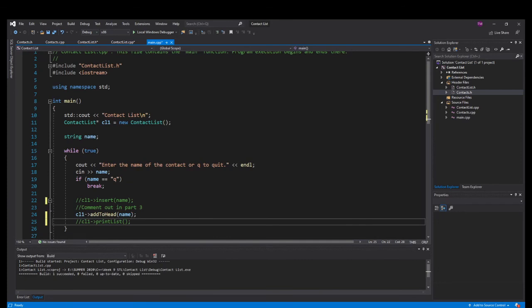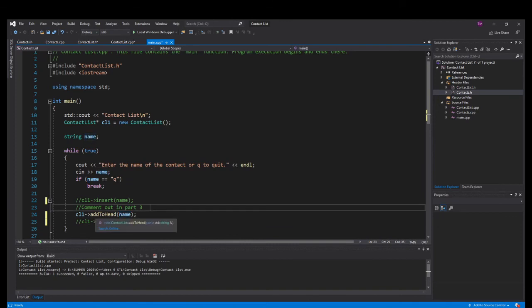So what I've got is my cout statement saying enter the name of a contact or queue to quit, a cin, my name, and then this little if statement, so that if my name equals queue, I break out of the cycle and I'm done. But if I type in a name, then pass the name of what I'm typing. So Tom would be passed into this add to head function in my contact list 1. So that's all that's happening really right now in main. Okay, so let's go back and see a little bit more in the slides of what's really going to go on next.